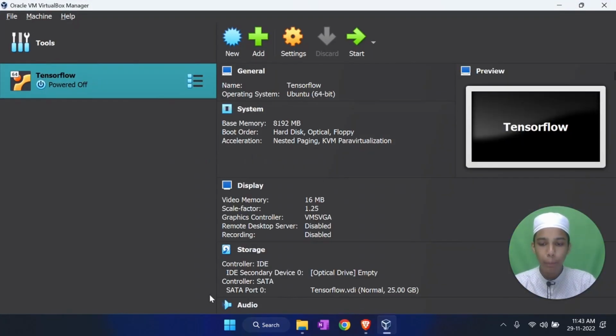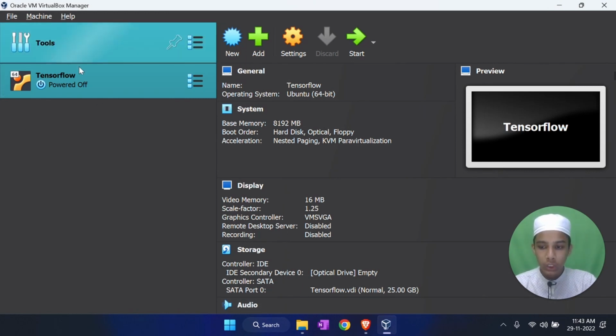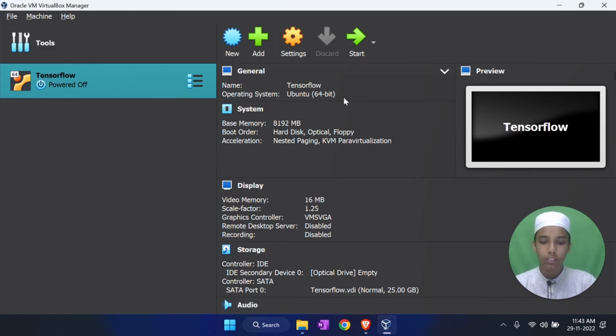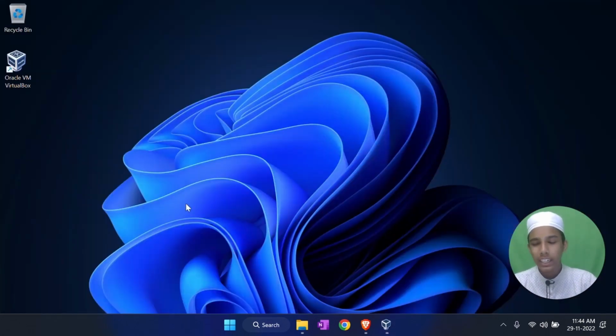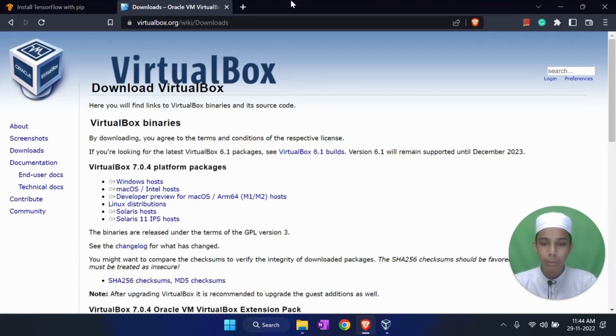Then you are going to open something like this page. So you are not going to get something like TensorFlow, all of those stuff. So it's going to be just this page. You are just going to get here the tools. So anyhow guys, after installing this one, you have to install here the Ubuntu also.